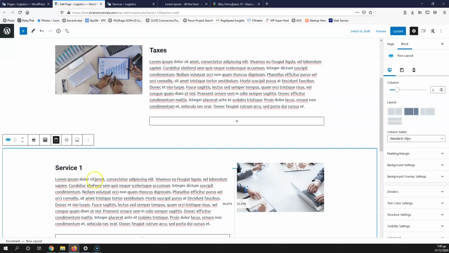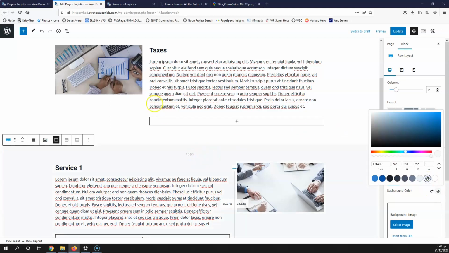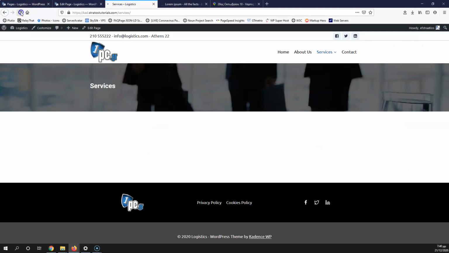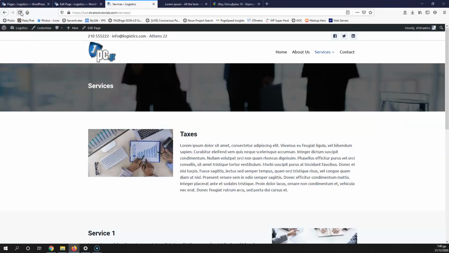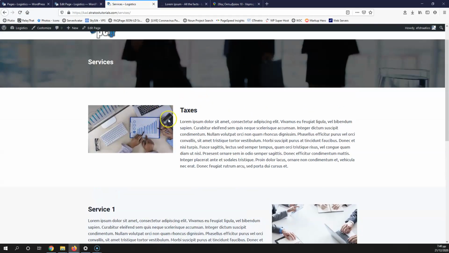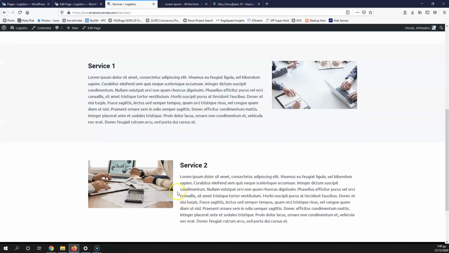In this row layout, I'm going to add the background, the off-white background. So let's go for the off-white, so it will be separated from this. And let's update that and see how it looks in the front end. Now, I don't like it very much because I think that the image should be a little bit bigger. Maybe the title should go straight on the top. Or you can play along with the settings.